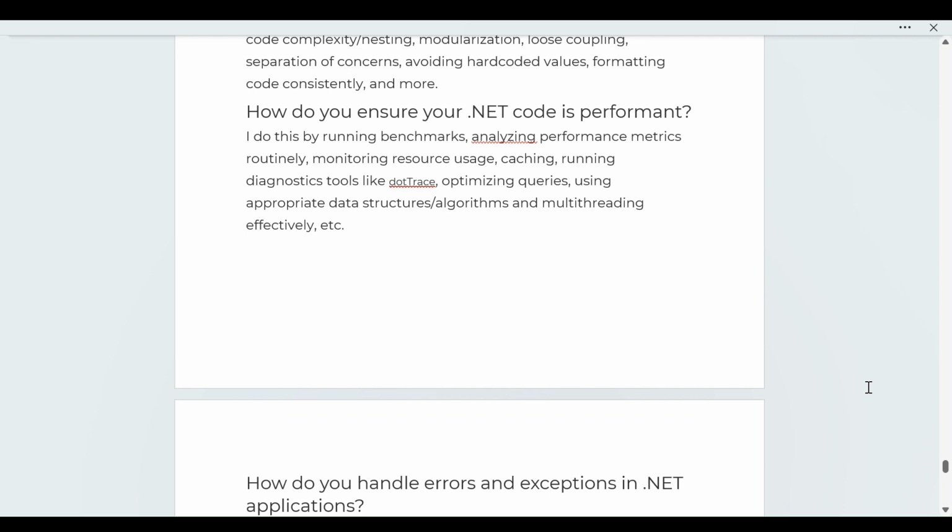I do this by running benchmarks, analyzing performance metrics routinely, monitoring resource usage, caching, running diagnostic tools like dotTrace, optimizing queries, using appropriate data structures and algorithms, and using multi-threading effectively.